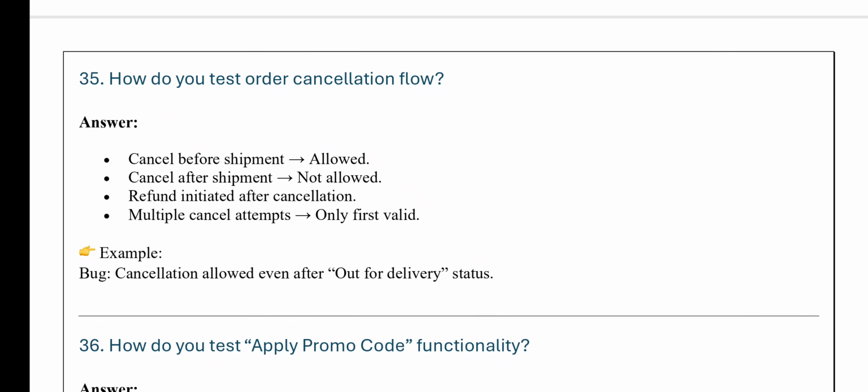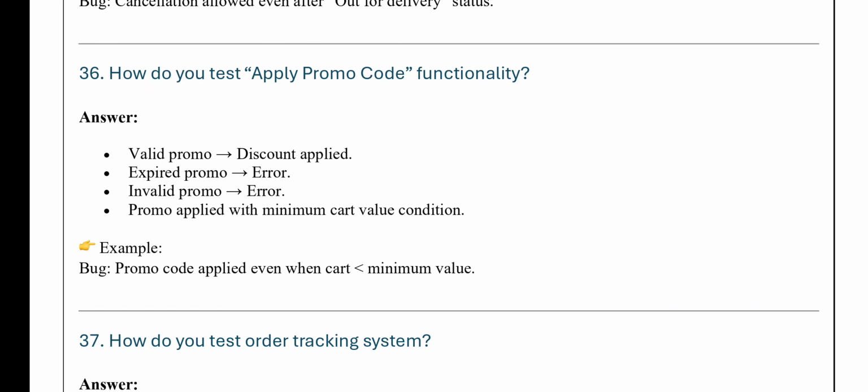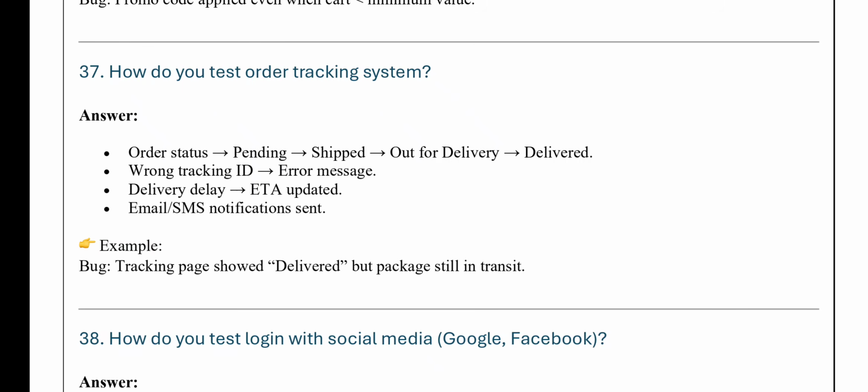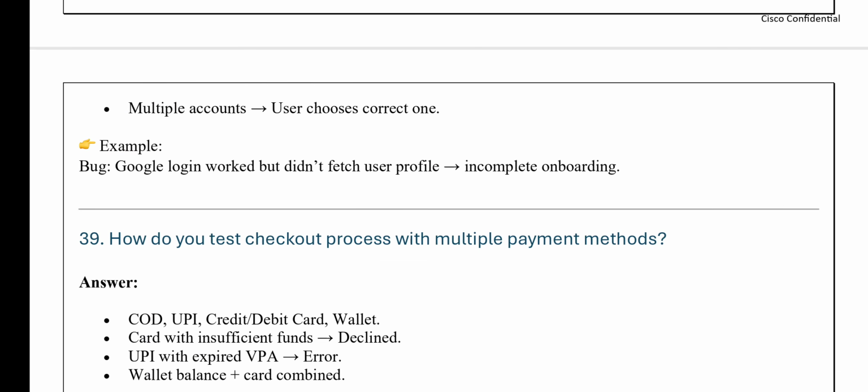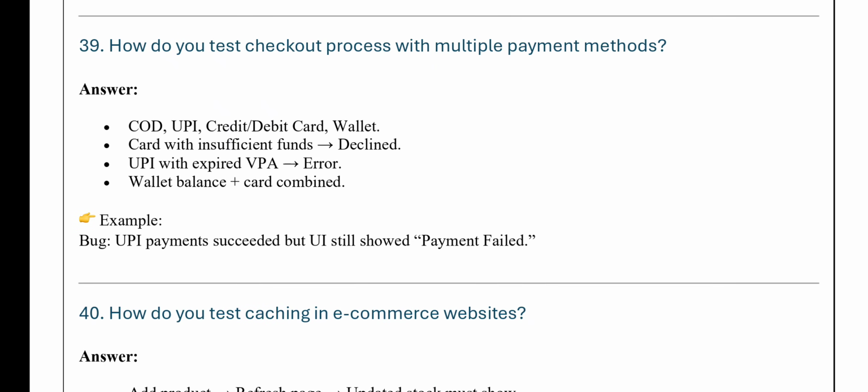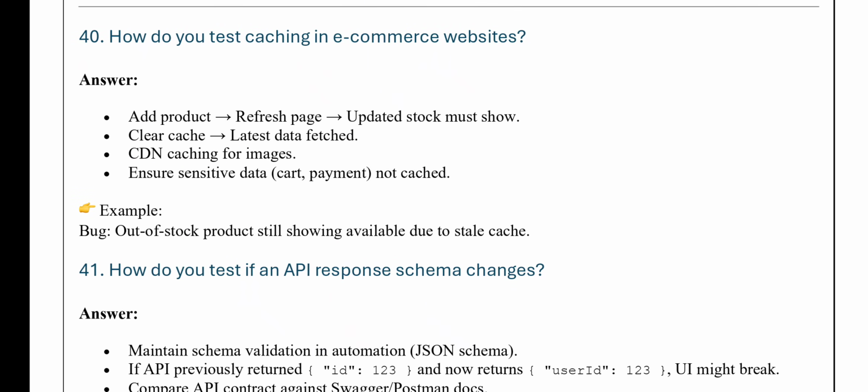How do you test order cancellation flow? How do you test apply promo code functionality? How do you test order tracking system? How do you test login with social media? How do you test checkout process with multiple payment modes?